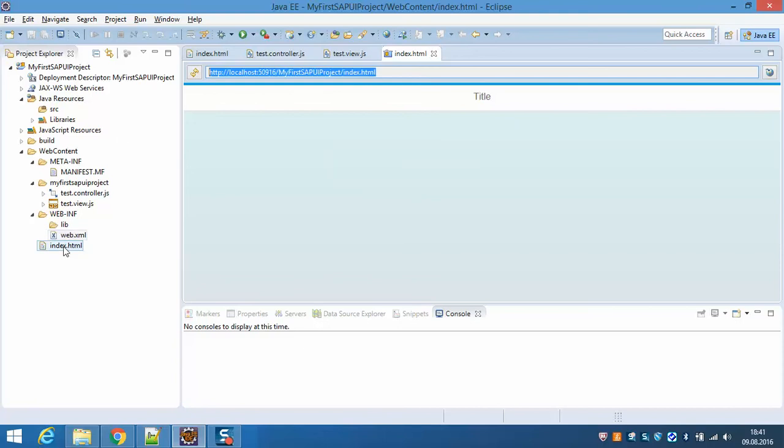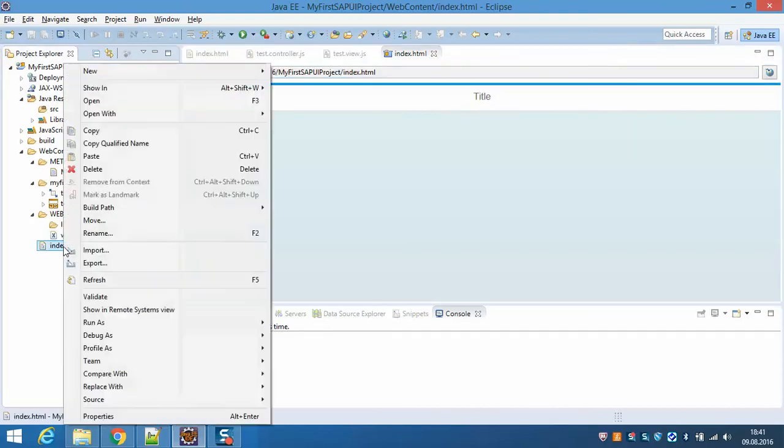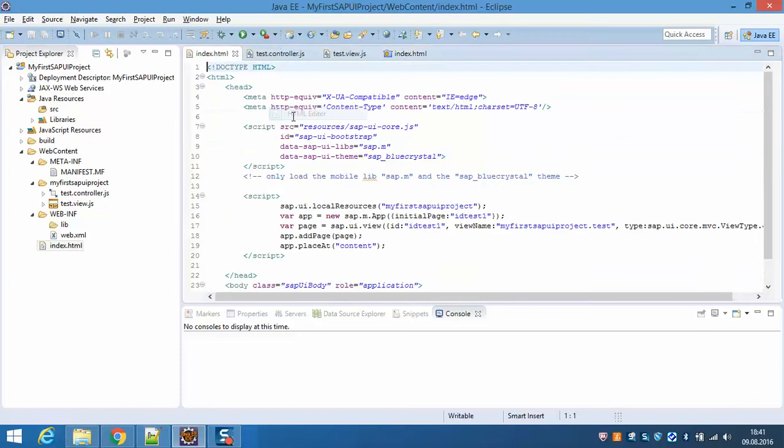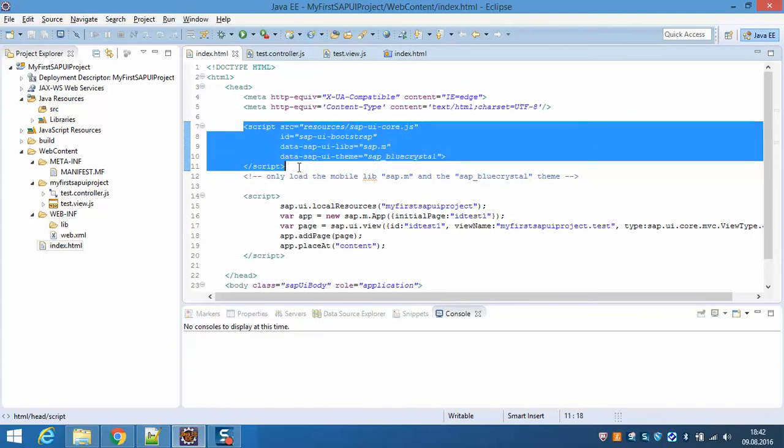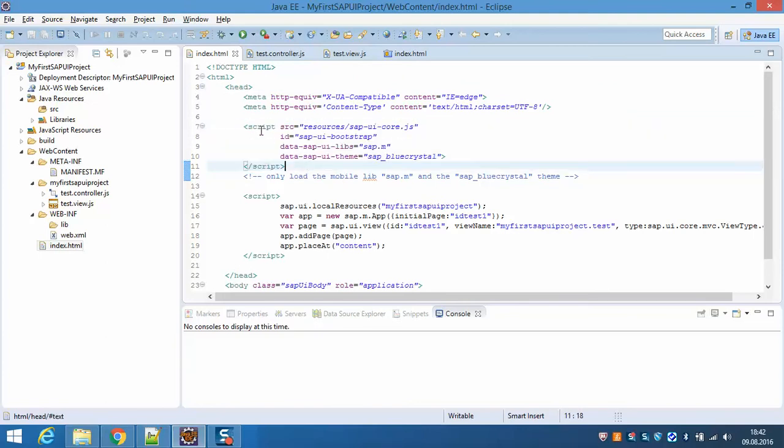So let's see what is there inside the index.html. Let's right click and open with HTML, and this is the content of this index.html. Inside this index.html you can see the HTML tag and the head tag. Inside the head tag you can see the script tag. Inside this script tag, what we are loading is sap-ui-core.js. This is the heart of the application, I can say.